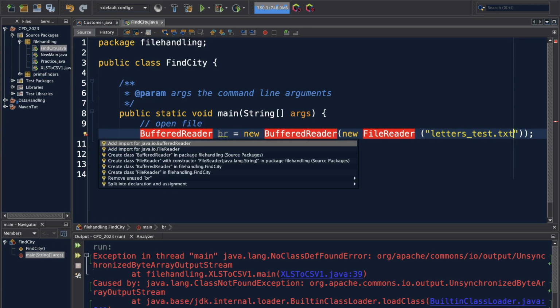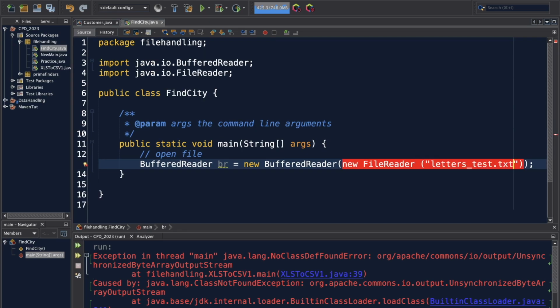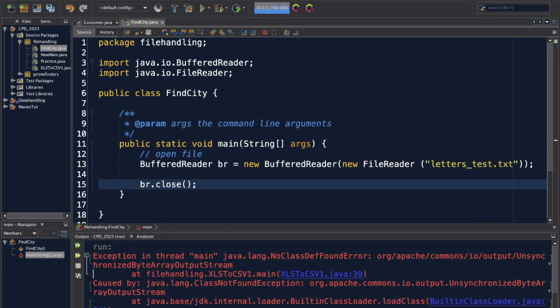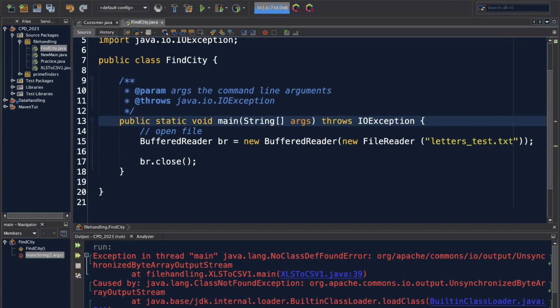There's lots of red stuff going on here because I need to add some imports, and I'm just going to let the IDE do that. Now, if I open a file, the next thing I need to do at the bottom is close it. So I've done that. And once again, add a throws clause, so I'm going to allow that. And I'm pretty much done. And then here, add annotation there, and that's done. Sometimes it will come up and say, do you want to do try catch? Well, because we don't cover try catch, I'm not going to do that. Instead, I'm going to have this throws IOException up here.